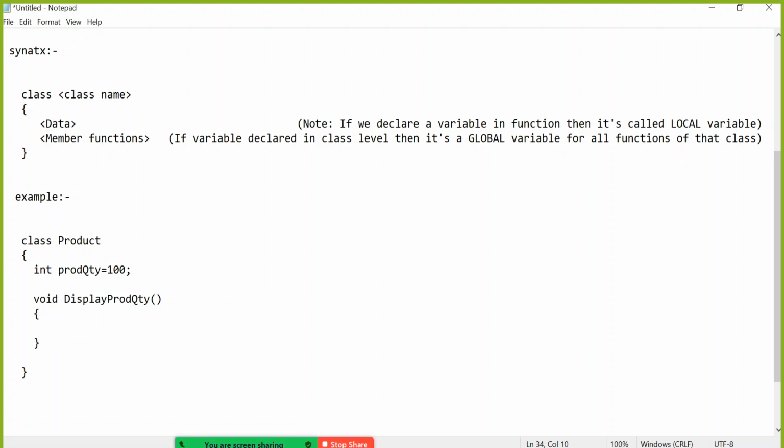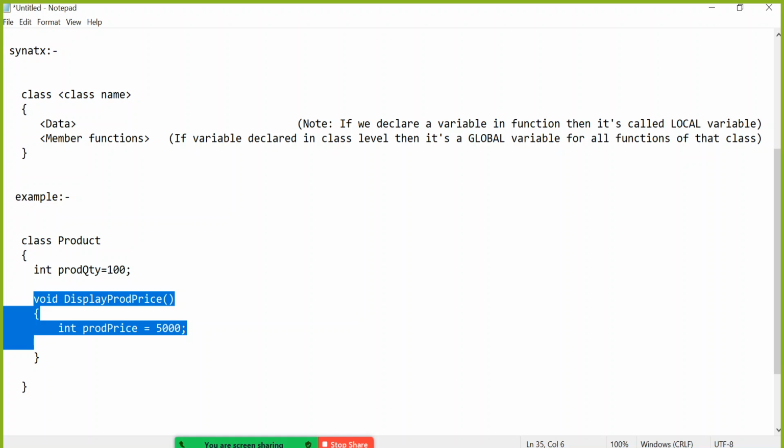So here if I come and say integer, I will say product price. Suppose here I say integer prod price equal to 5000. Each product is 5000, total 100 products are there. So product quantity is now 100, which is global for all the functions. However, product price is only for one function called display product price.